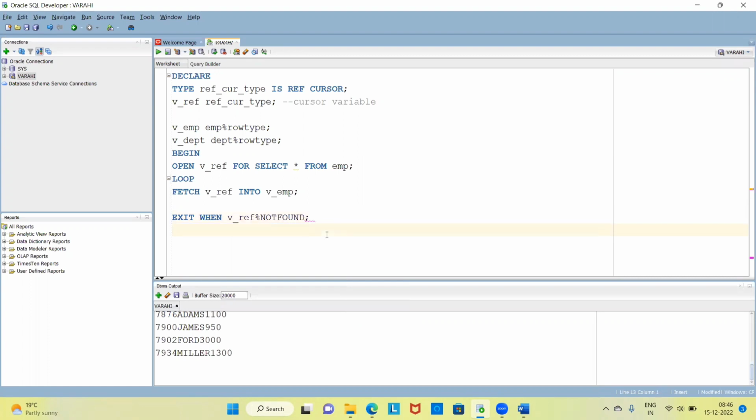Okay, finally, if you want to use that data anywhere, you can use it. But as of now, I just want to print it. So I'm writing dbms_output.put_line. And here, what is the variable name? Data is in vemp. And of course, there are a lot of columns of data. So I'm writing vemp.employee number, vemp.ename, vemp.sal. Only 3 columns I'm printing as of now. Finally, end of the loop. Okay, so this is done now.